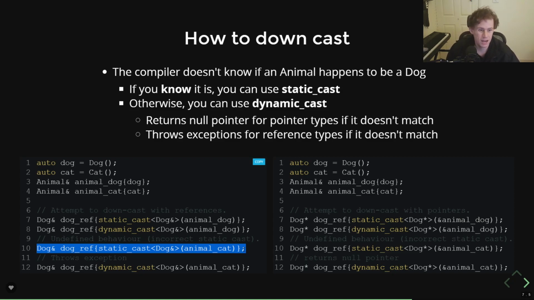So returning null is kind of a better thing than throwing exceptions, right? Because checking for null is really easy. You dynamically cast something, you check if the result was null. That's easy enough. There is no such thing as null for references, so that's why we need a dynamic cast.